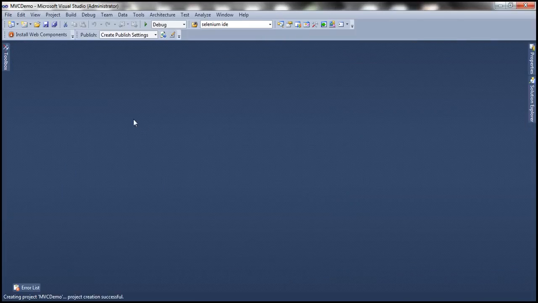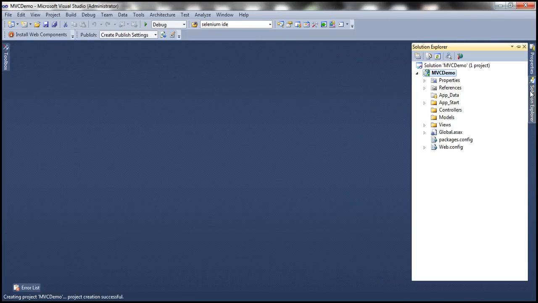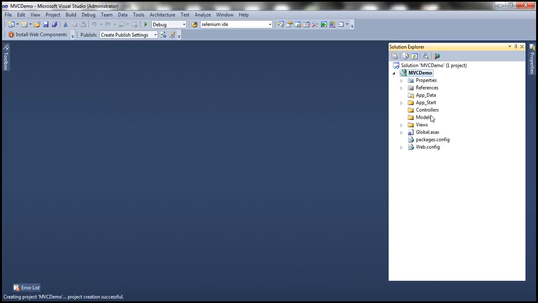Now we have MVC demo here, the MVC project, and notice the Solution Explorer. Within the Solution Explorer, we have models, views, and controllers. These folders, as the names suggest, are going to contain models, views, and controllers of our MVC application. We'll discuss models and views in detail in a later video session.